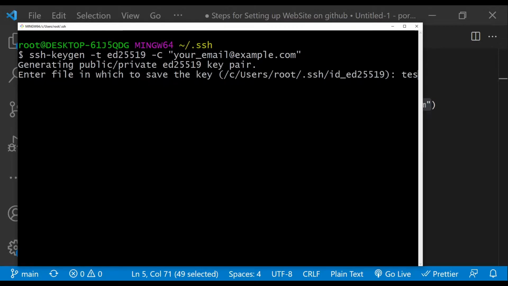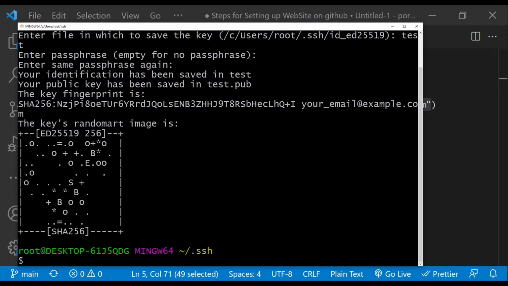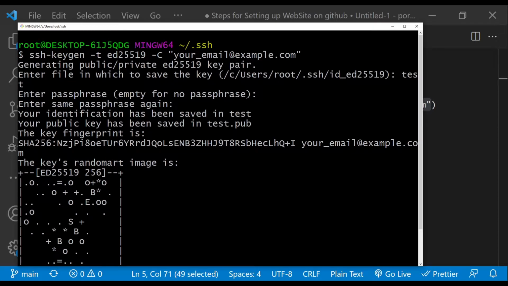Enter the file in which to save the key. We'll just say test. You can have a passphrase for this key if you want. I just hit enter twice, so no passphrase. And this generated our SSH key. So now what GitHub needs is the information inside this file, the public key.